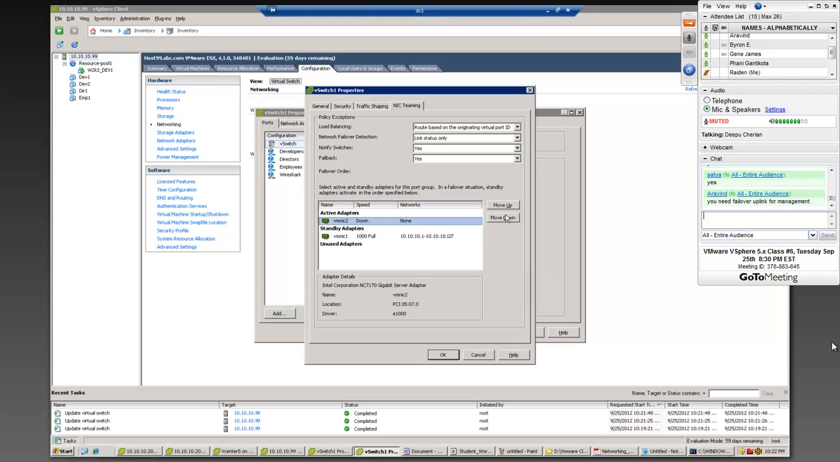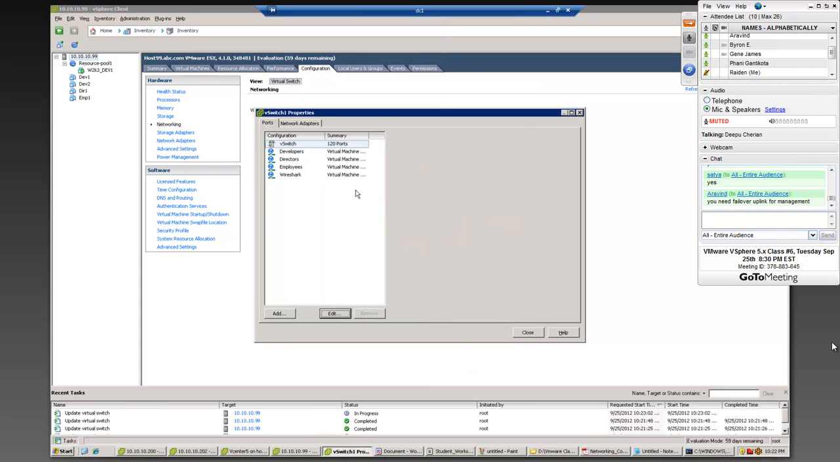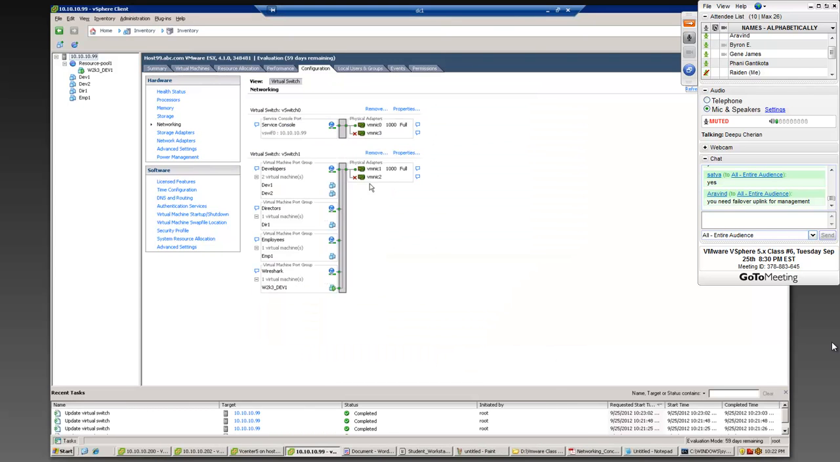So I'm going to make every network card an active adapter. Now that all the NIC cards are active, you can move them up and down using this button. And now they both are active network cards.